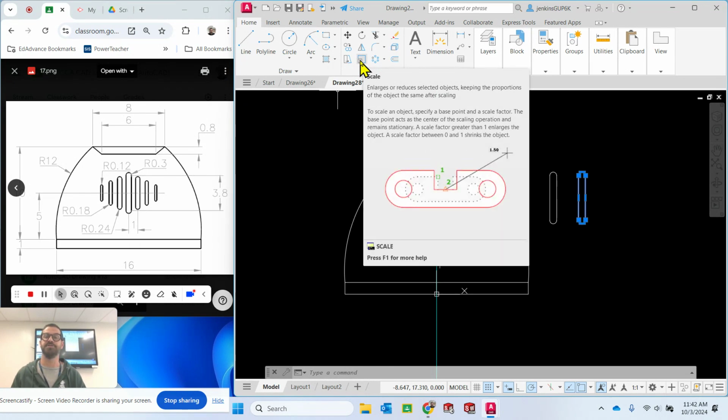Scale enlarges the item, and when you read this, it tells you how it works. To scale an object, specify the base point and the scale factor. The base point acts as the center of the scaling operation and remains stationary. So whatever you pick as your base point is not going to move, but the rest of it is going to change around that point.